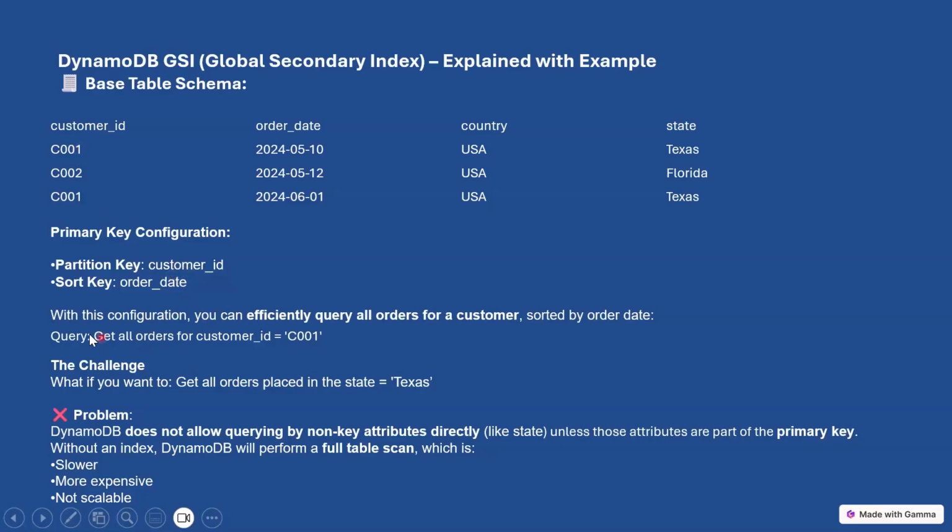Of course, you will get all the data with the help of these two. If you just query, get all orders from customer C001, it works because it's in your primary key. But the challenge is if you want to get all orders placed in Texas, you can query only on these two. You cannot query on state or anything else. So DynamoDB does not allow you to query on a non-key attribute directly, unless those attributes are part of the primary key. Only those attributes that are part of the primary key, in this case these two, can you query.